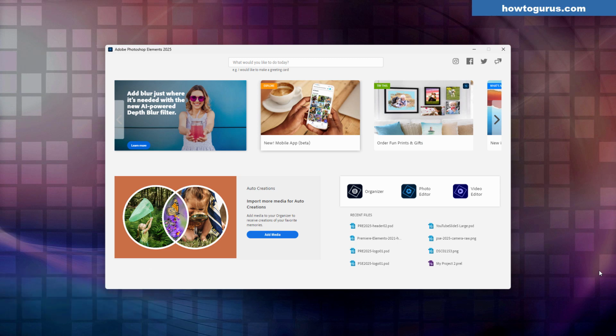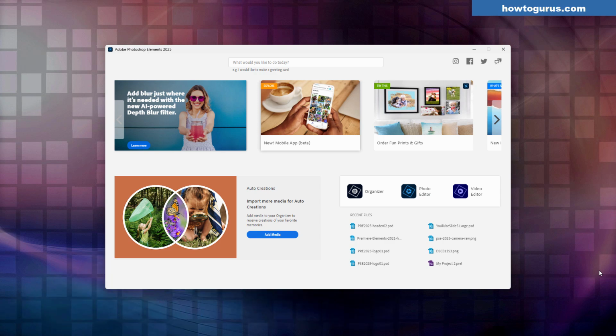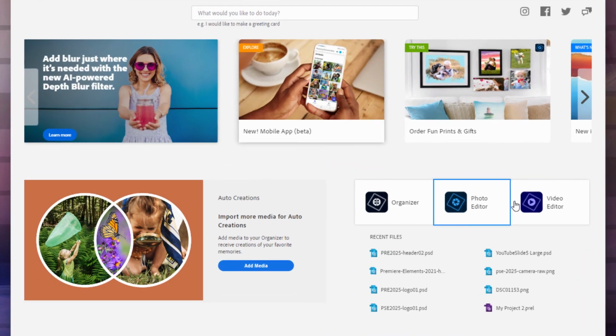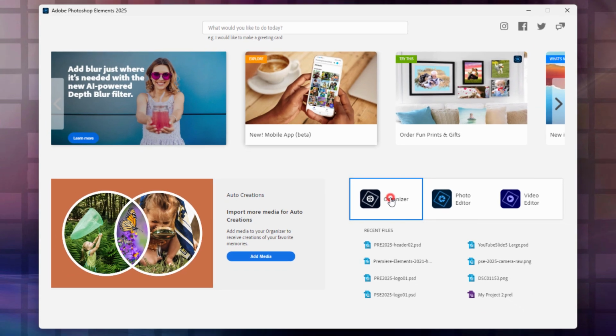Now, if this is your first time using Photoshop Elements, the first thing you'll see after an installation is this screen right here. Over here, right side in the middle, we have three buttons. The Organizer, we'll look at that in just a moment. Photo Editor, this is the Photoshop Elements Editor. And then Video Editor, this is the Premiere Elements Video Editor. So we'll be taking a look at this right now. To launch the Organizer, just go ahead and click on that button.